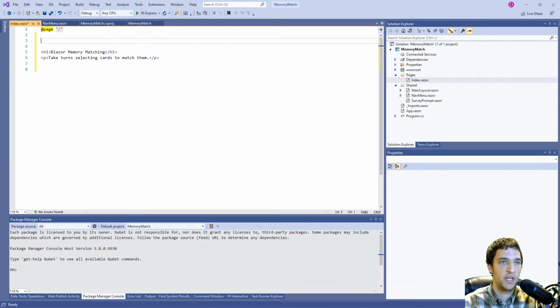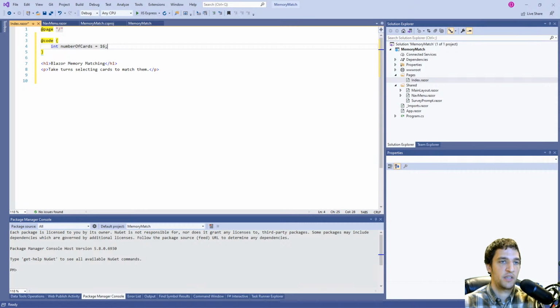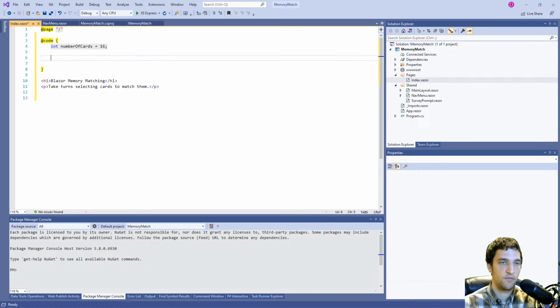We'll go up here and put a code block. I'm going to say int number of cards equals 16. And just for this demo, I'm not going to do any images or anything like that. I'm going to make it as simple as possible. I think I'm just going to use letters, I guess, and we'll try to match those letters. Well, actually, it'd be easier just to make numbers, to be honest. So let's create a list of int. And in that list of int, we're going to have our cards, basically.